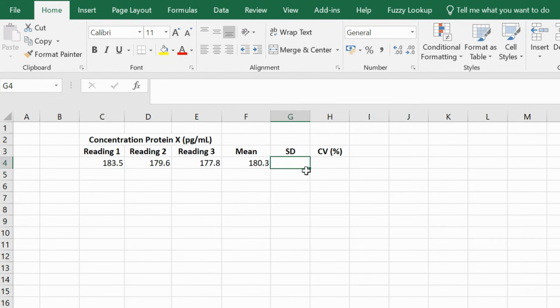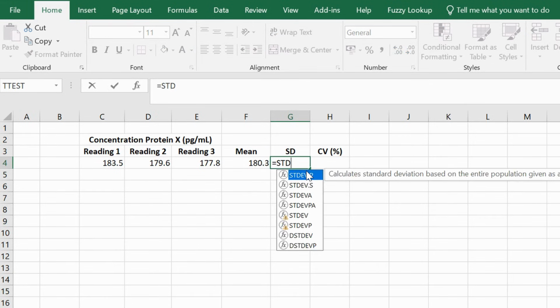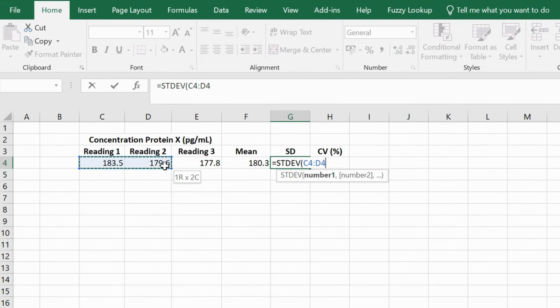Then in the SD cell, I'm going to calculate the standard deviation for these 3 different readings. To do this, I'm going to again click on the empty cell and type equals STDEV, open bracket, click and drag the readings that you're interested in, close the bracket, and then press enter.